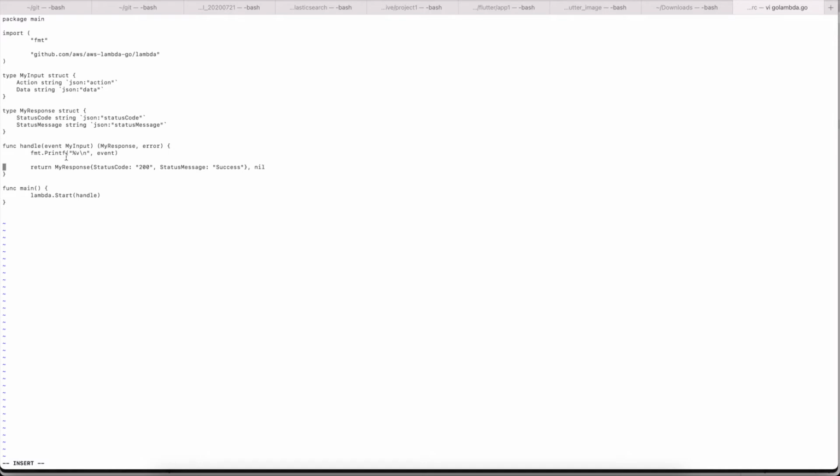For now I'm not doing anything, I'm just doing a print line on the event, which is the input. And then I'm going to return my response with a hard-coded 200 successful. So this is just to get the basic code of Lambda in GoLang.